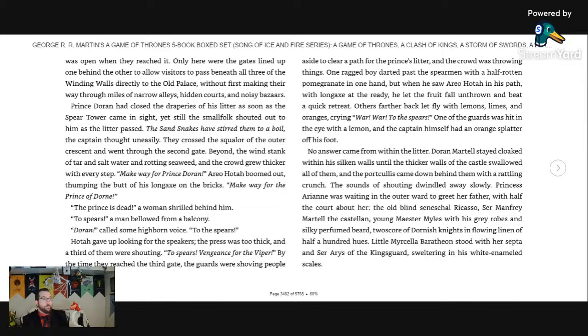One ragged boy darted past the spearmen with a half-rotten pomegranate in one hand. But when he saw Areo Hotah on his path with long axe at the ready, he let the fruit fall on its own and beat a quick retreat. Others farther back let fly with lemons, limes, and oranges, crying, "War, war, to the spears." One of the guards was hit in the eye with a lemon, and the captain himself had an orange splatter off his foot.